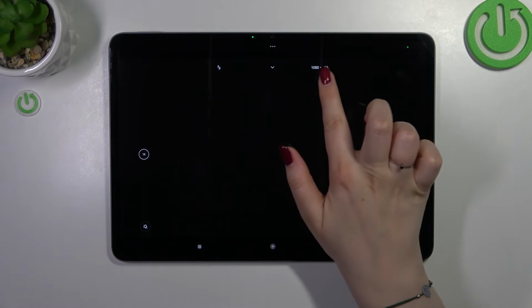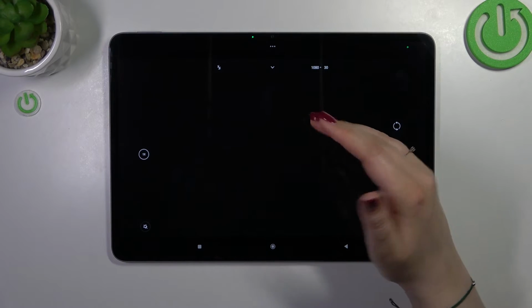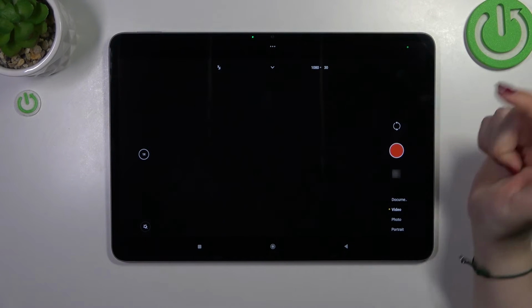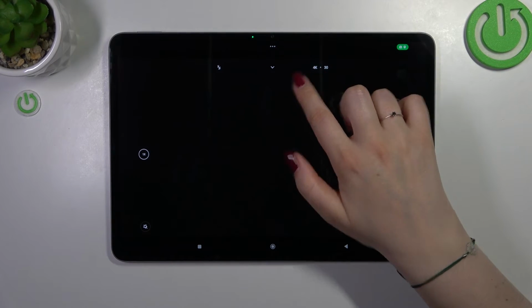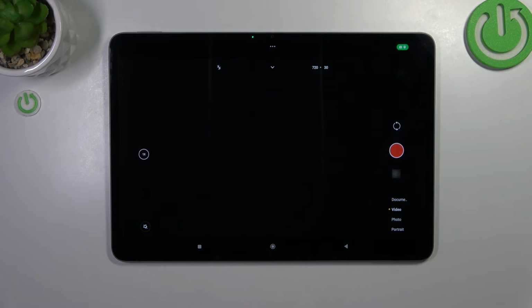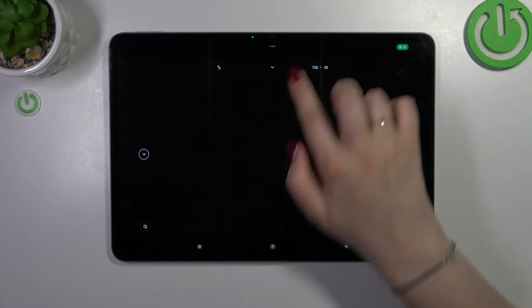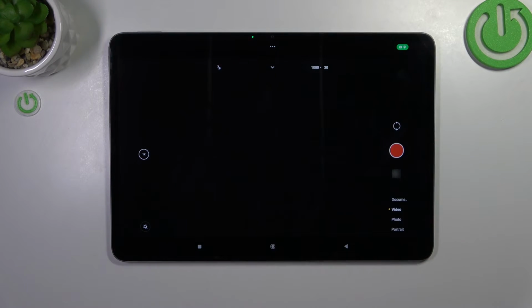Right here we've got the options connected with the resolution. If you want to, you can change them right here. So simply tap on this 1080p. We will set the 4K option. After tapping on it again, we can set 720p and probably again 1080p.